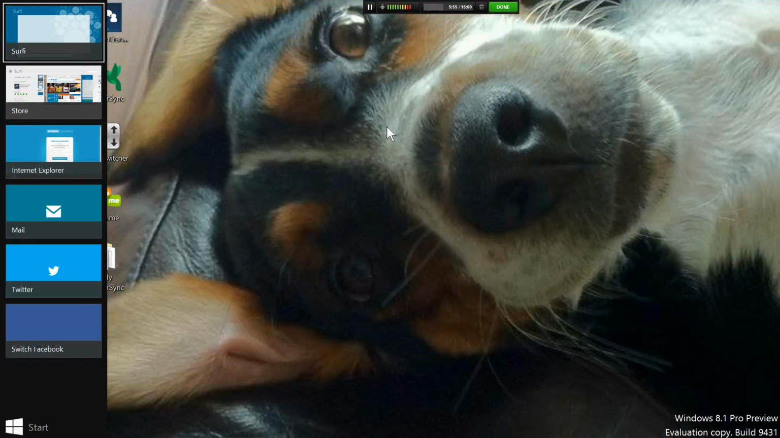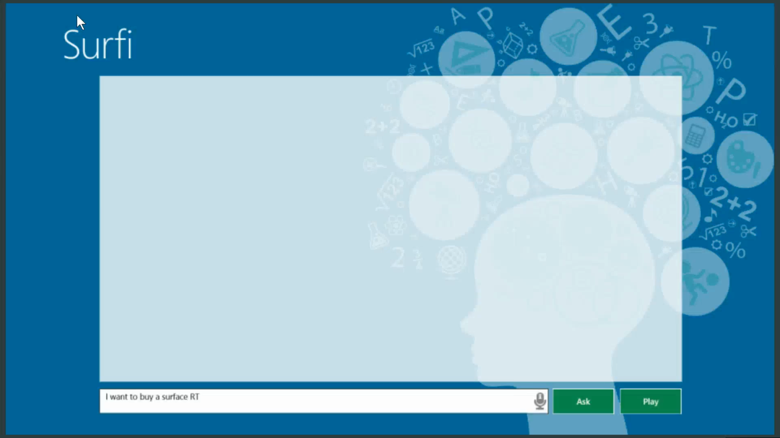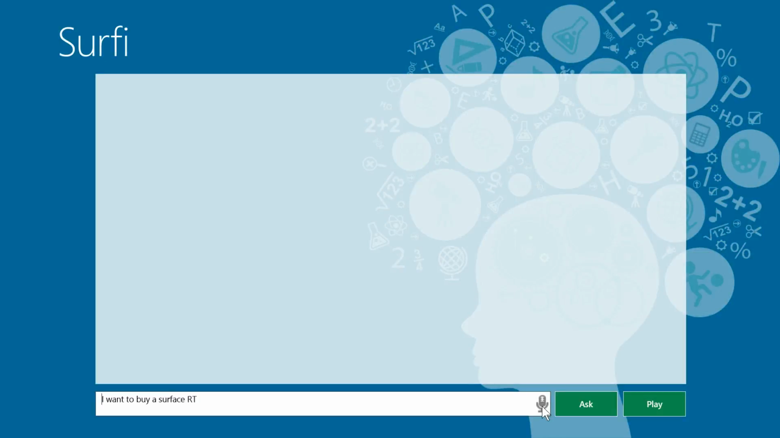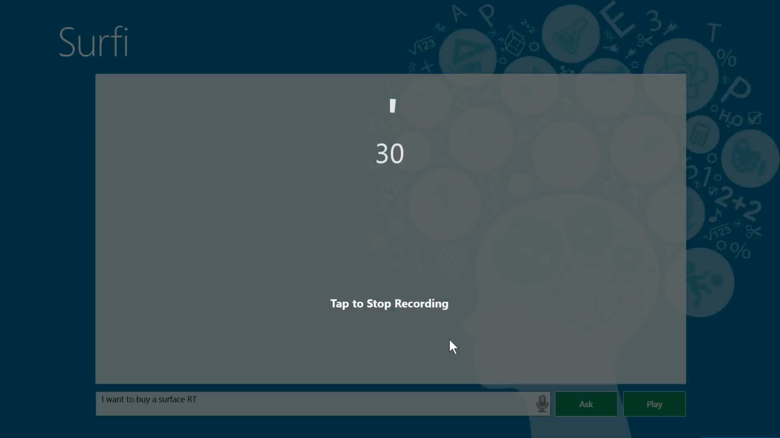Now that we have Surfy installed, you'll see that it's available if I hit Windows key T or Windows key Tab, and you can see it running in the background. I could also say something like this. When was Denzel Washington born?